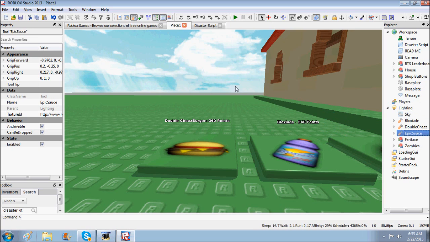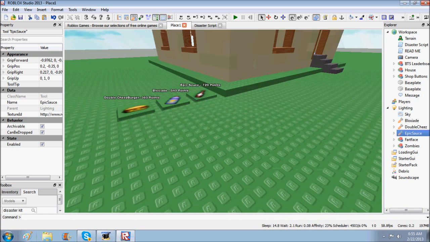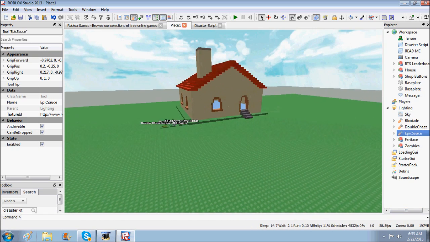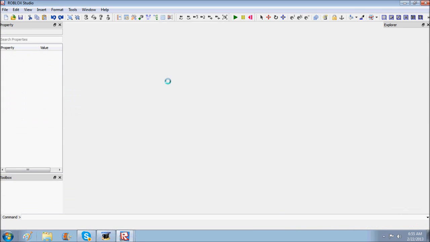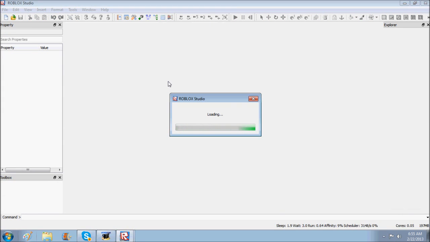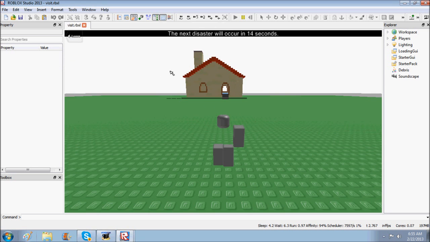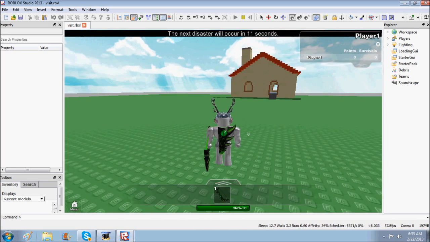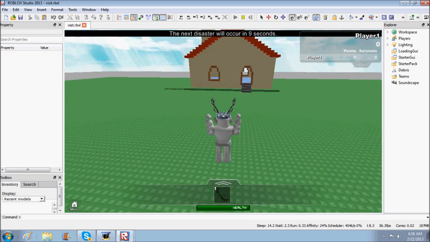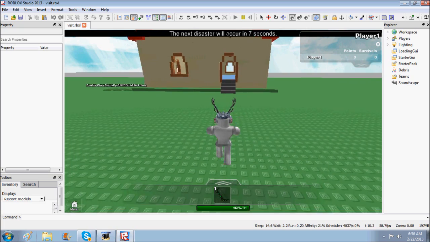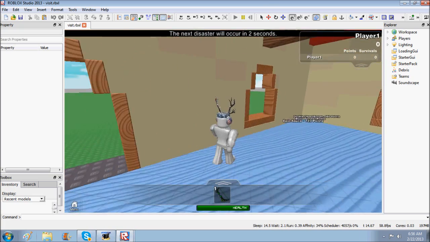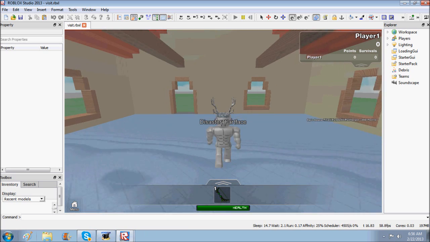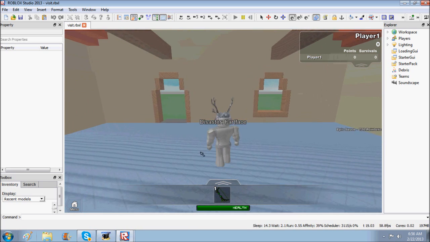Okay, so then once you're done with that, you're all set. And we can go ahead and test it by clicking F6 on our keyboard. And then we will test the game. And hopefully this works. Ooh, yay, it's working. And I'm gonna go into the house, and it says the next disaster will occur in 15 seconds. And let's see what it is. Fart face. I'm telling you, it works.